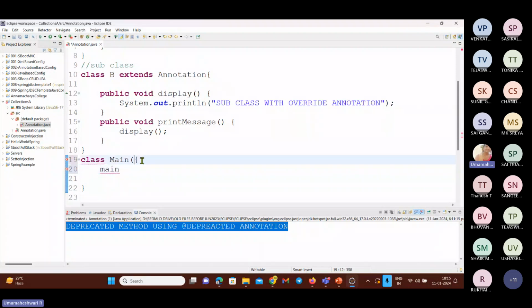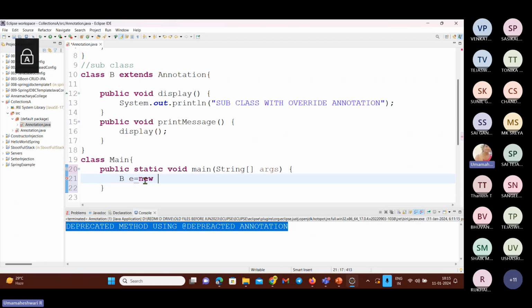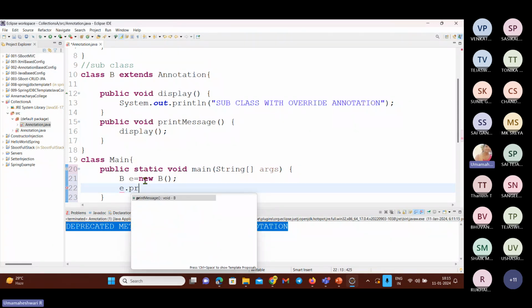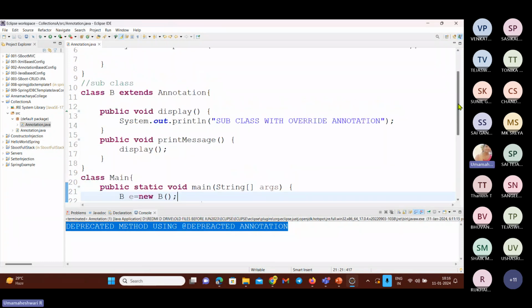Okay, I'm sorry. Inside this main method, what is the class name? I'm going to get the value of this subclass property. The variable object I'm giving as E, new keyword of B, and E dot print the message. Clear? That's all very simple.